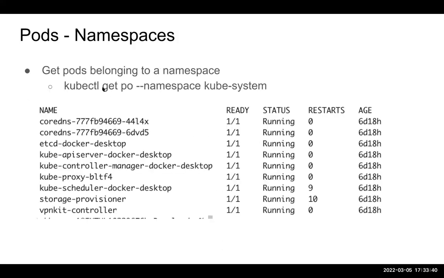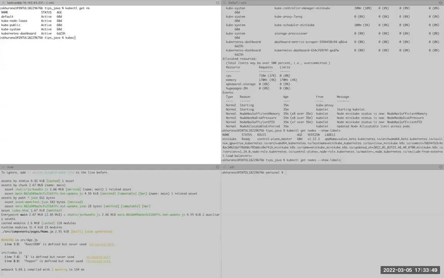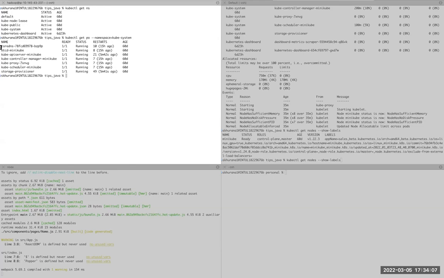Now what we are going to do is, if I want to get pods belonging to a particular namespace, then I can give this. So let's say kubectl get pod with the namespace equal to kube-system. So these are the namespaces. I want to see what are the pods inside one of these namespaces. So kube, this one is system. So these are the pods which Kubernetes started and is maintaining, and these pods have this namespace.